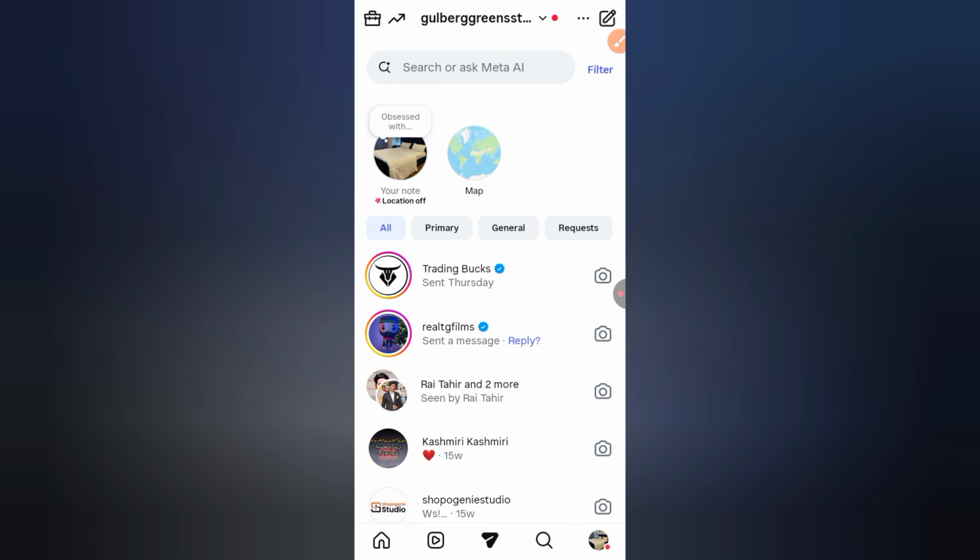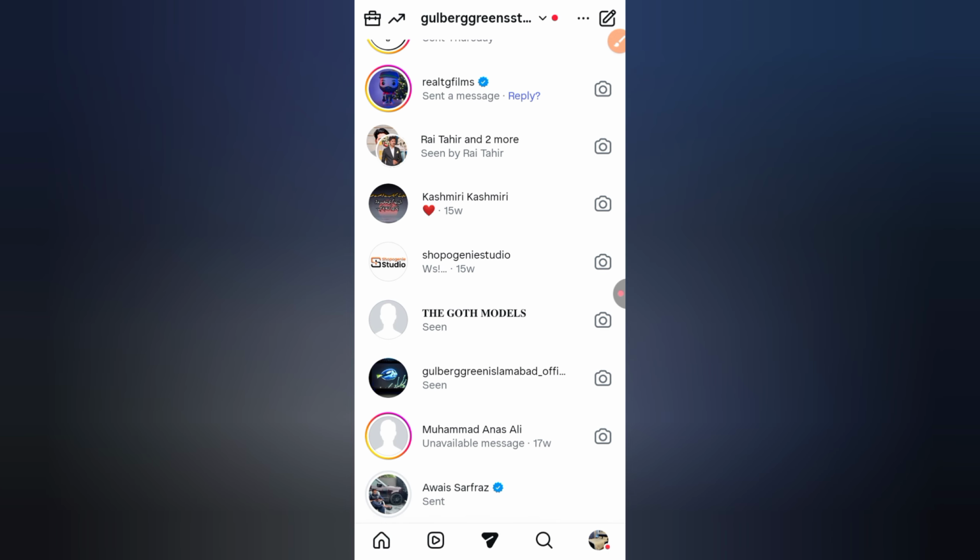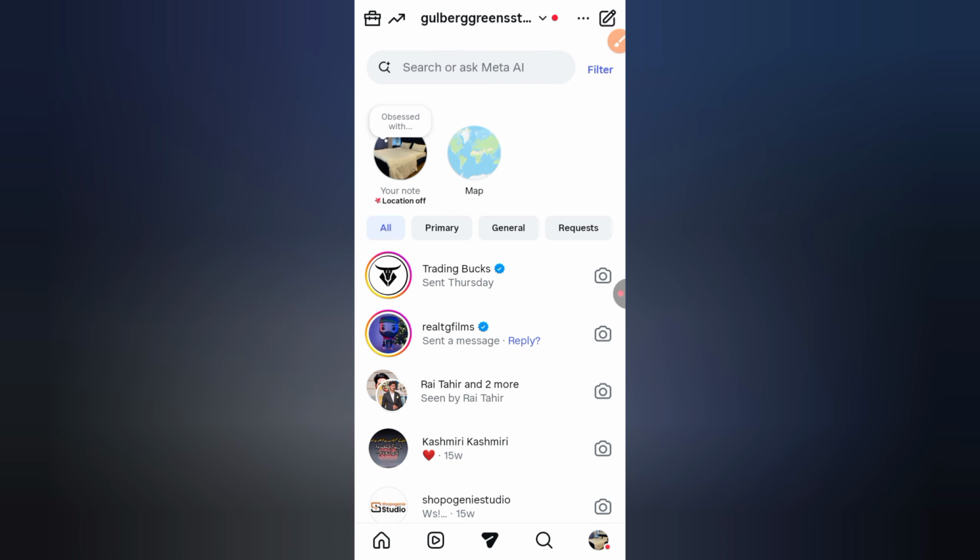Fifth, check message requests from people you don't follow. When you open your DM inbox, look at the top where it says primary. Tap on it and you'll see options for primary and general or requests. Tap on requests to see messages from people you don't follow. These messages are filtered separately so they don't clutter your main inbox. You can accept or delete these requests.